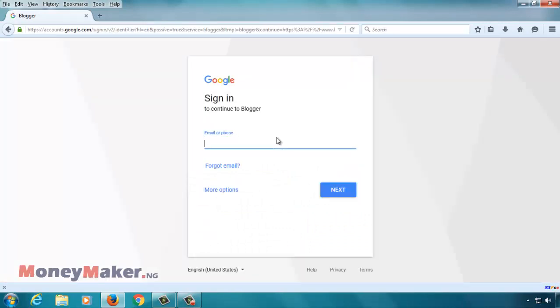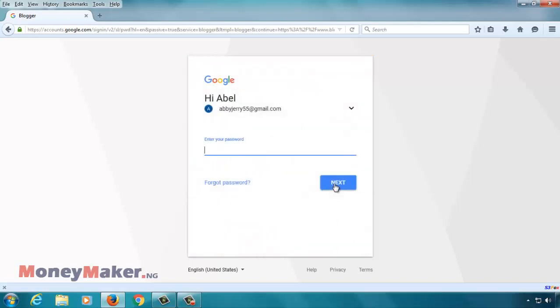Now you'll be asked to sign in with your Gmail account. So if you already have one, enter it. If you do not, please go and create one before coming back here. And then click on Next. Enter your password. Click on Next again.